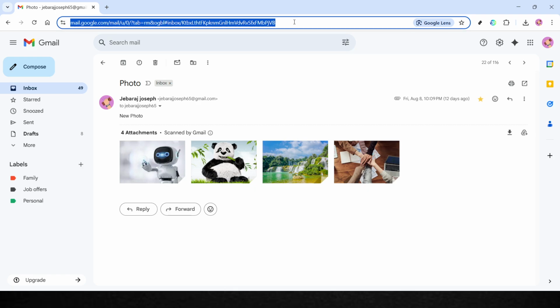To create a shareable URL link, you'll need to copy this unique web address. So, click on the address bar to highlight the URL. Right-click and select Copy from the drop-down menu. Alternatively, you can use the shortcut Ctrl-C on Windows or Command-C on Mac for the same action. It's a good idea to double-check that you've copied the correct URL to avoid any mix-ups.